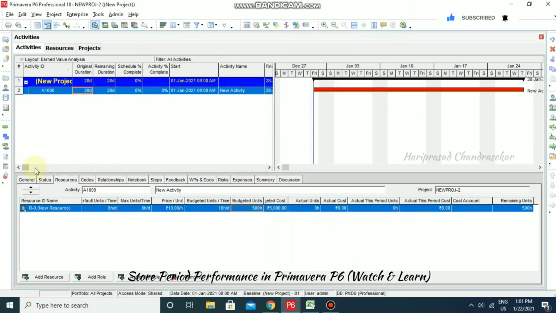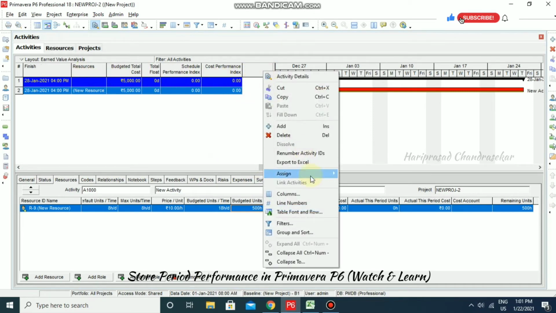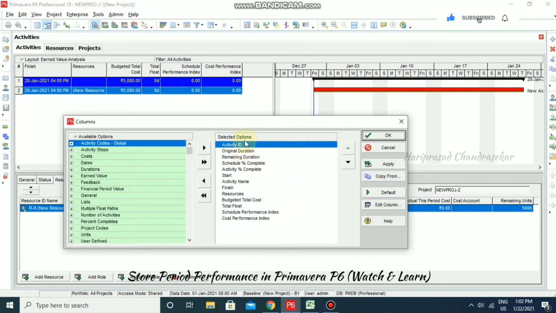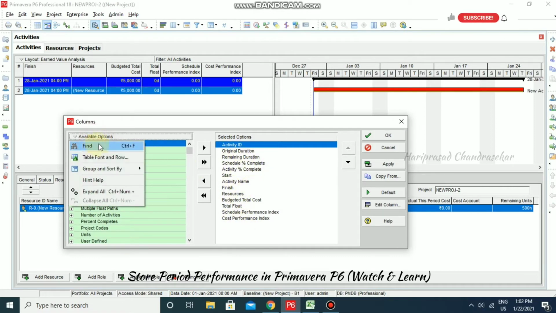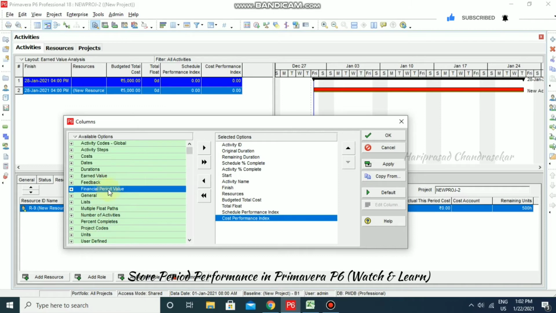See, once you close it, we have all those columns here. Along with these columns, here I'm going for column, and we can have all this in our window. What I have, you can also have by finding, or you can go for choosing something and use these arrows. Okay, now I'm clicking the icon here and going for financial period value.